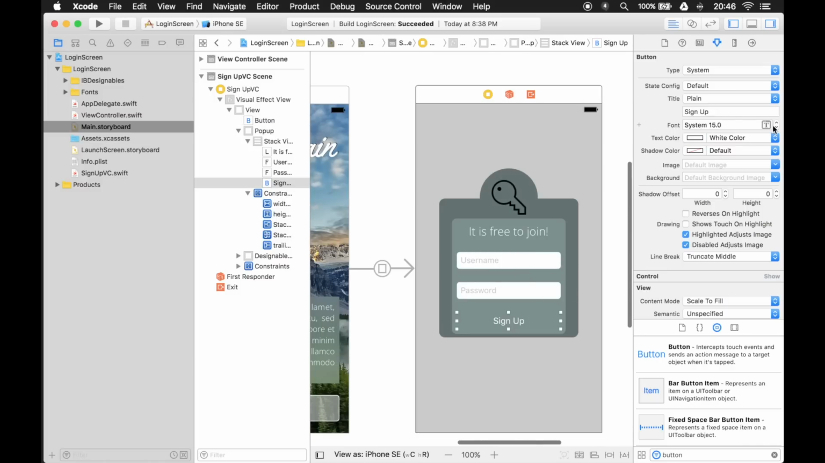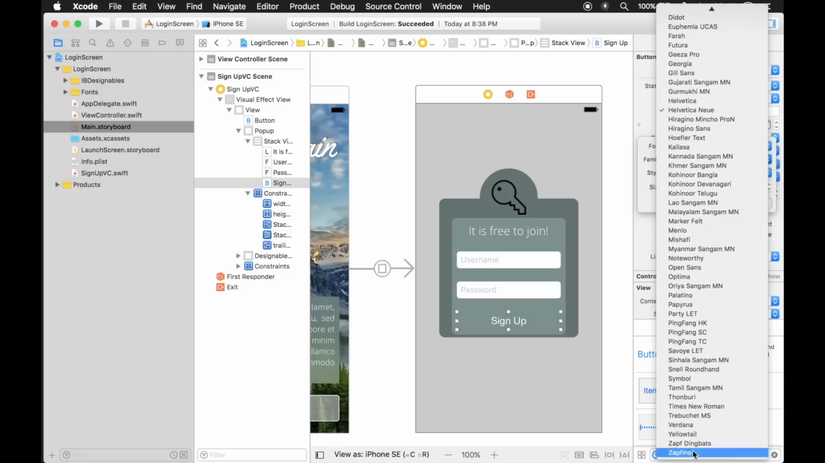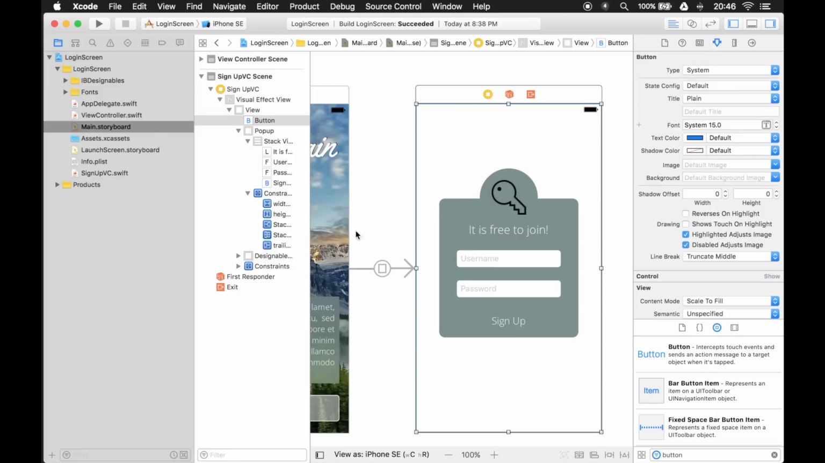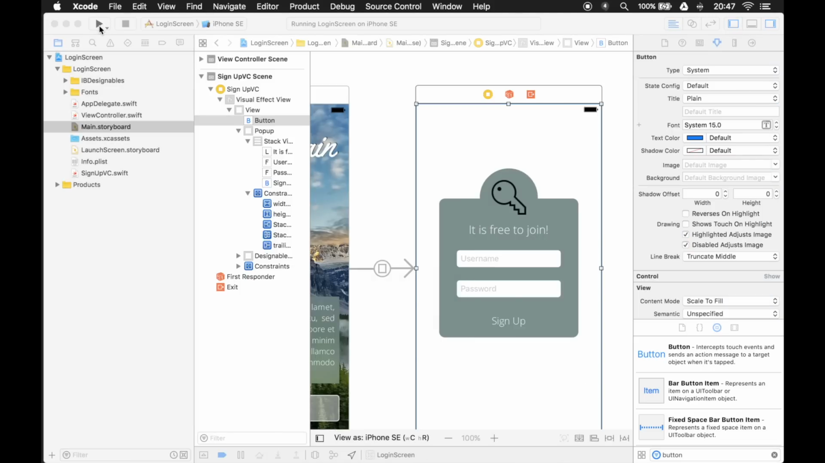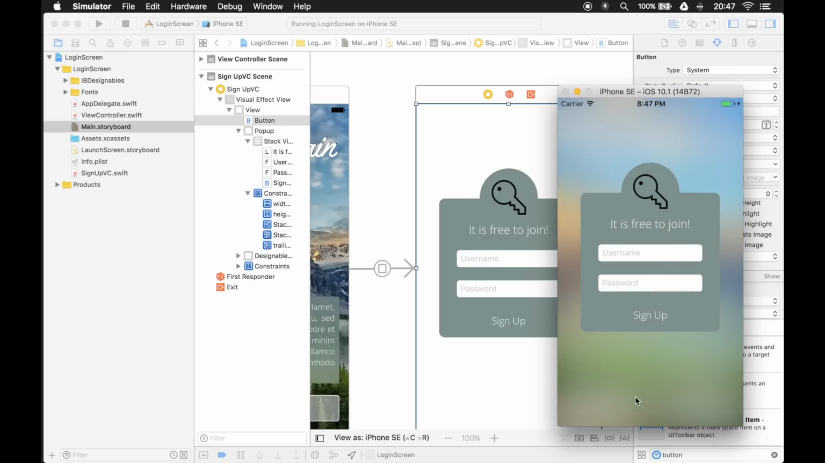Let's change this also. Let's use our custom font as well. Open Sans, there we go. Okay, that looks fine. There. Let's run it, see how it looks. All right, click sign up. All right, that looks pretty good.